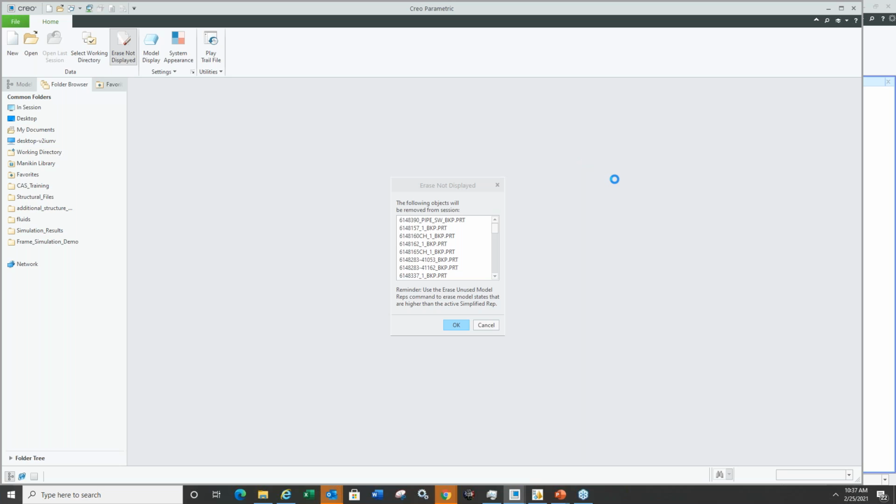In the meantime, let me take a quick look at the questions while it's erasing those components. Okay, there's a quick question here. Does Creo Essentials have this ANSYS analysis capabilities or is it a separate add-on? So yeah, it is a separate add-on. So it is not included in Creo Essentials.